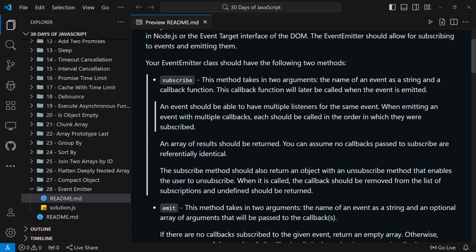An event should be able to have multiple listeners for the same event. When emitting an event with multiple callbacks, each should be called in the order in which they were subscribed. An array of results should be returned, and you can assume no callbacks passed to subscribe are referentially identical. The subscribe method should also return an object with an unsubscribe method that enables users to unsubscribe. When it is called, the callback should be removed from the list of subscriptions and undefined should be returned. So that is how the subscribe method should be.